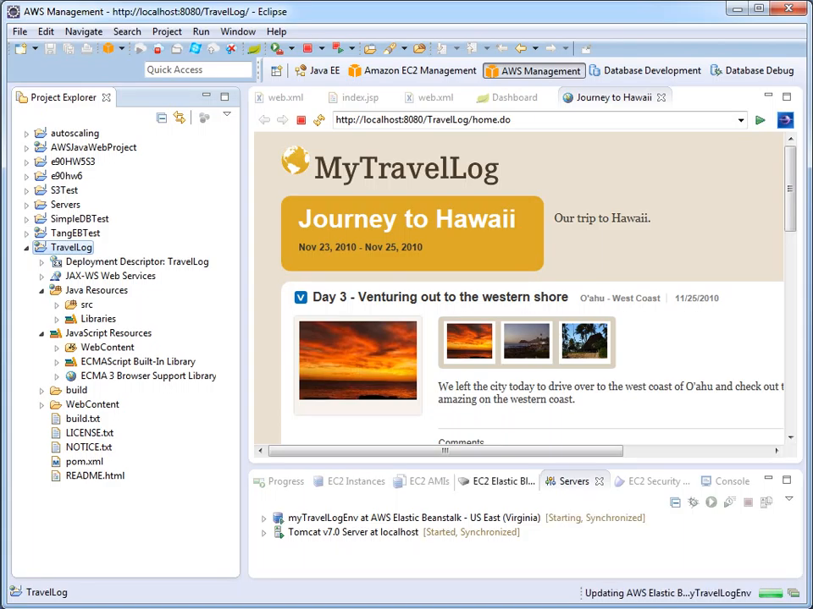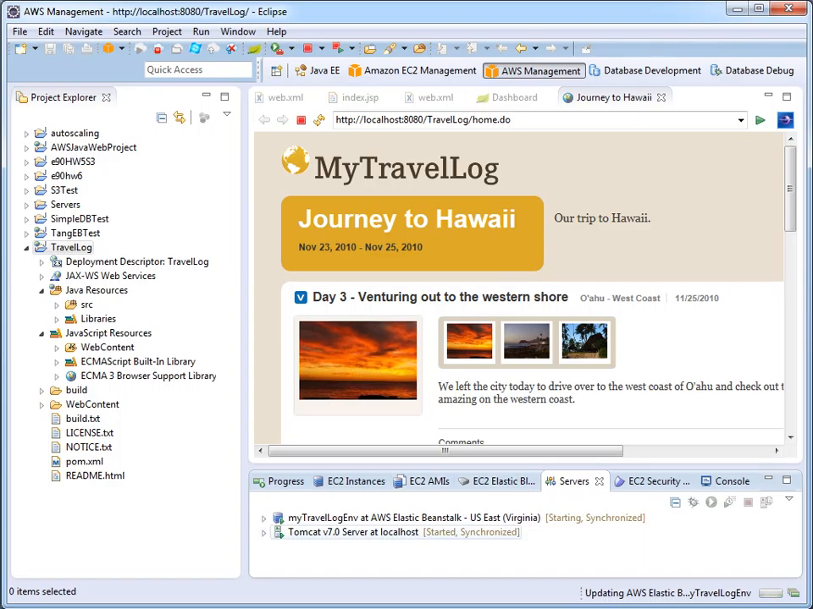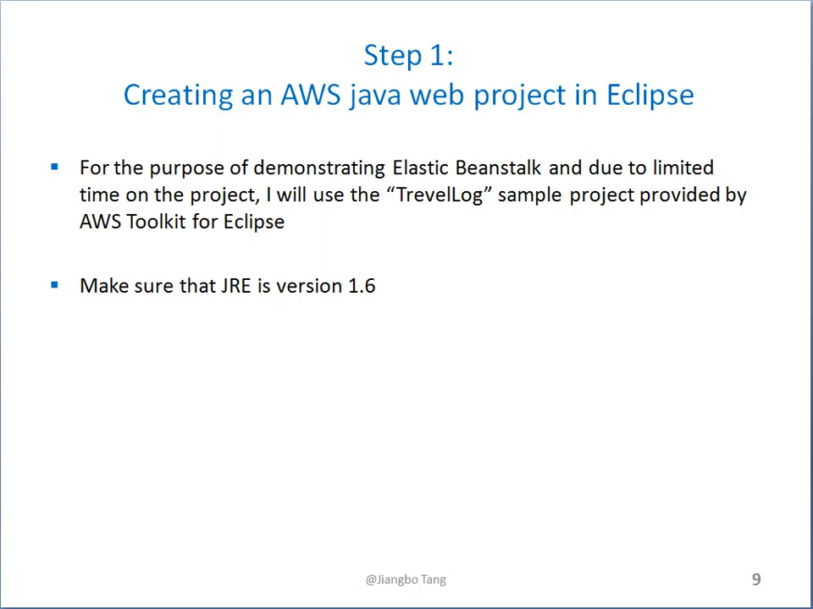Okay, and let's check the server here in Eclipse. I have my local Tomcat server right here, and I have my Travelog at AWS Elastic Beanstalk. This is in US East, and it says starting everything. Now while it's starting, we can go to the slides and talk about it a little bit.